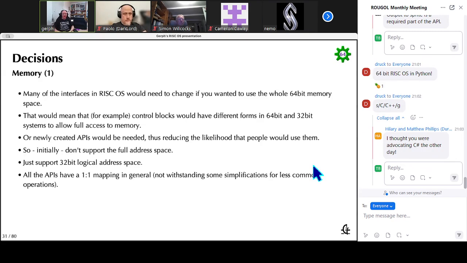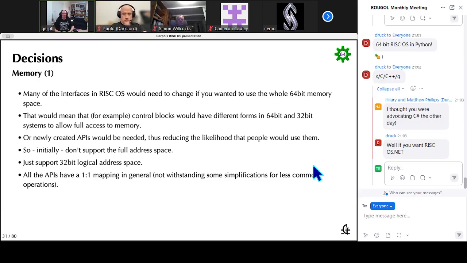Many of the interfaces will need to change if you want to use the whole of 64-bit memory. All the control blocks that I talked about, the descriptors will be broken. Or you'll need to create new APIs to do things. We'll have OS_ReadLine64 and things like that. So initially, just don't support the full address space. Just use a 32-bit logical address space. And then all the APIs have a one-to-one mapping. That makes it a lot easier for you to move between the old system and the new one. All the APIs are the same, just a few oddities like changing the way that flags are handled or things specific to the structures. Make those different.